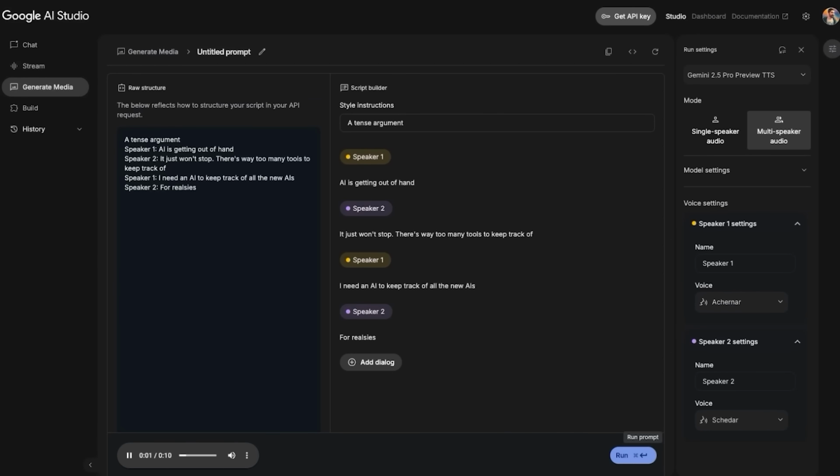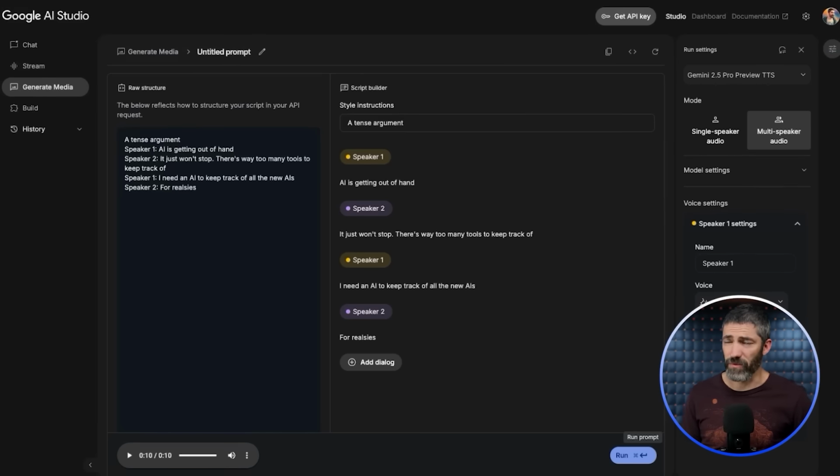AI is getting out of hand. It just won't stop. There's way too many tools to keep track of. I need an AI to keep track of all the new AIs. For realsies.